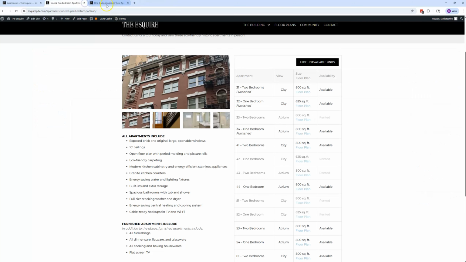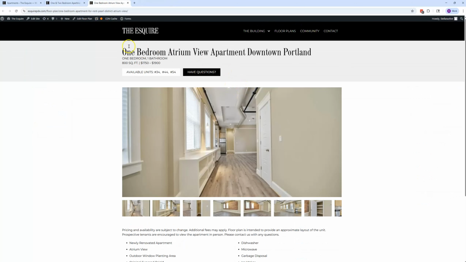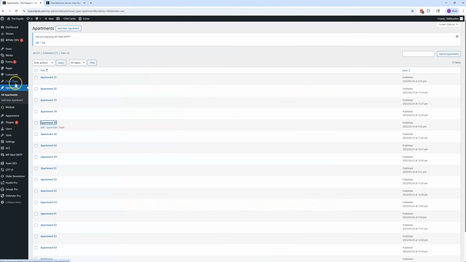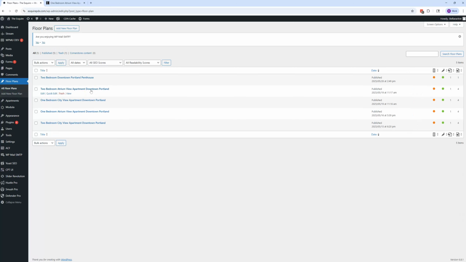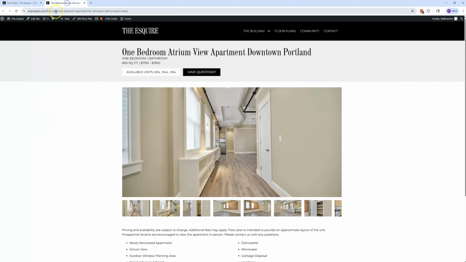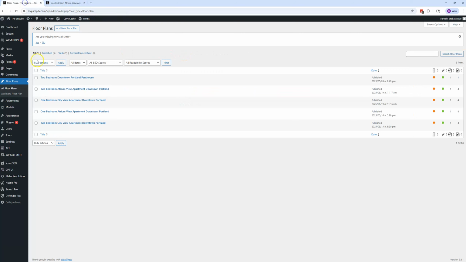For the floor plans, we come right here to floor plans. And let's see, we're looking at the 1-bedroom atrium. So let's go to edit that one.